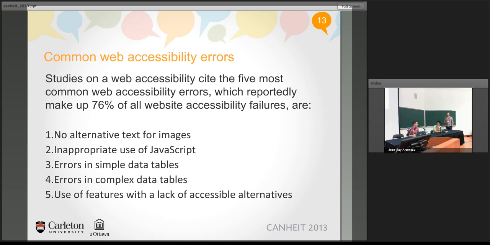And five, use of features with a lack of accessible alternatives. So something like a CAPTCHA on a page that doesn't have an audio link that will read out the letters. Another example could be an instructional video on your website that doesn't have captions or doesn't have a text alternative where someone can go and read the steps, where you have to watch a video.